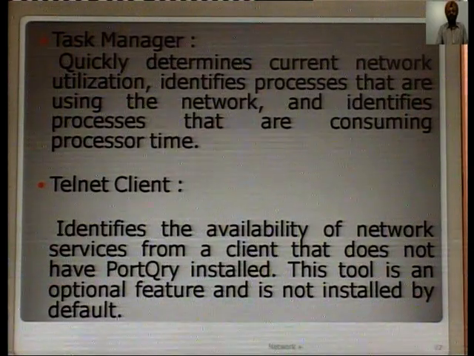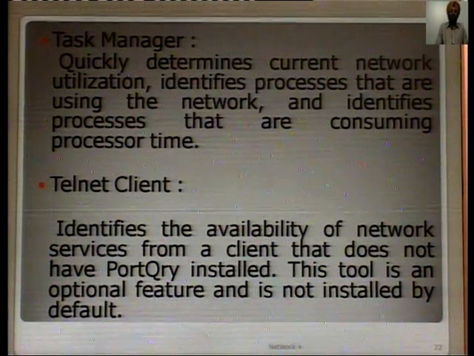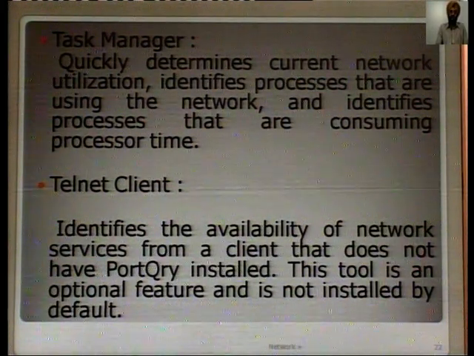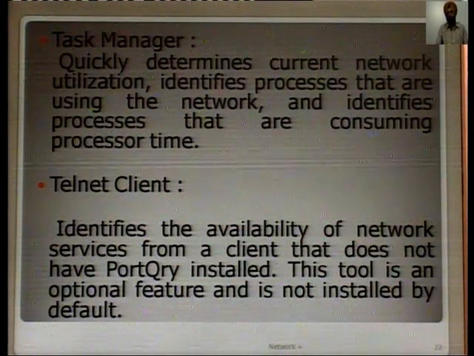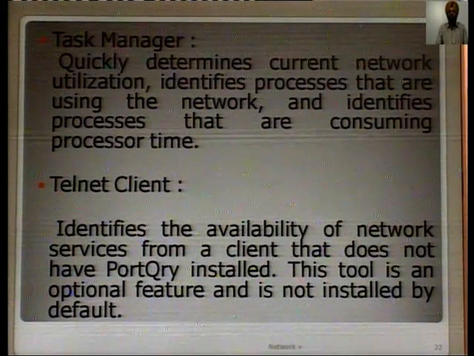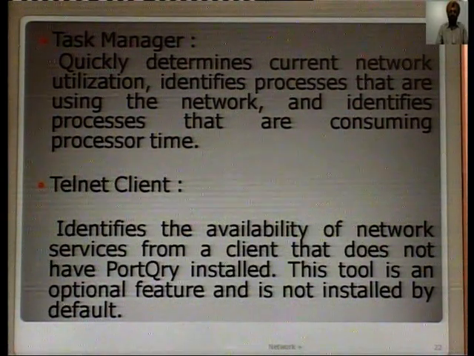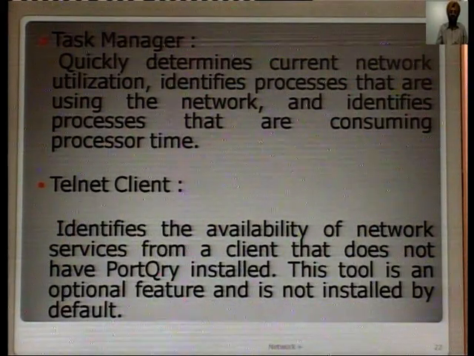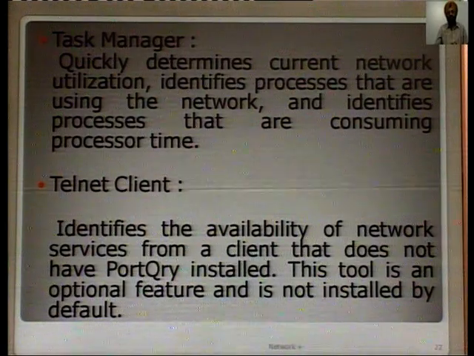Then the Telnet client, another tool which identifies availability. Telnet is a tool to rectify problems, but it is also most widely used by hackers, because with Telnet you can correct a system by sitting at a remote location. At the same time, with Telnet you can corrupt a system by sitting at a remote location. So this tool is used by both the responsible professionals and the anti-socials.